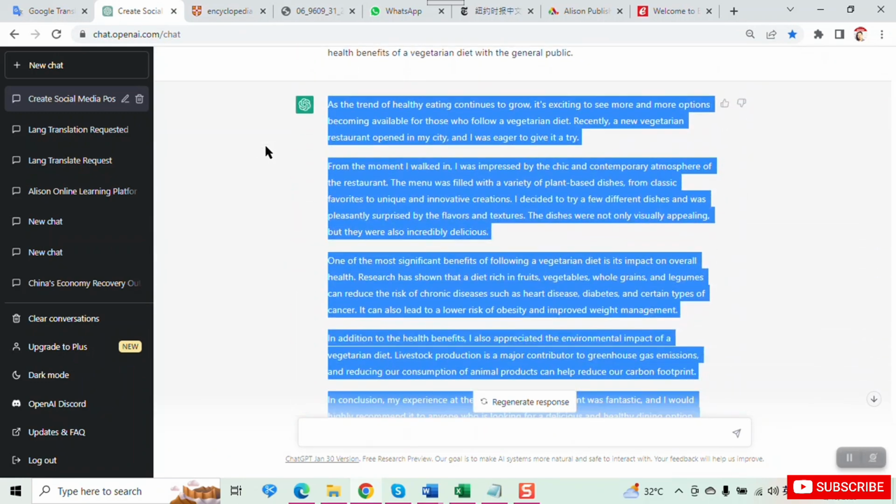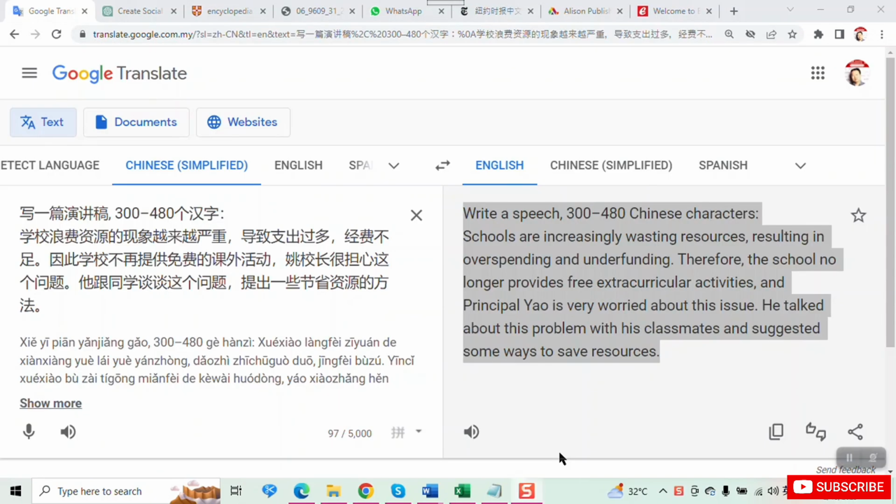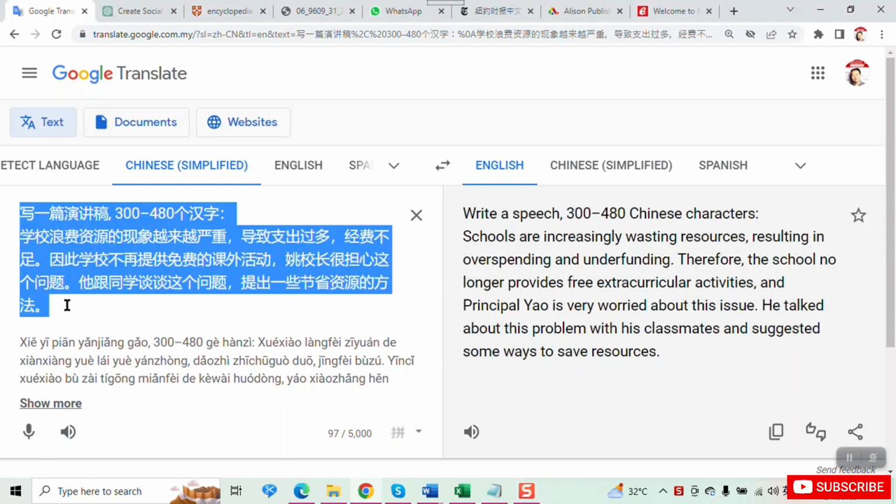Nice. So I can ask the ChatGPT to write something for me. Let's, based on these contents, try ChatGPT to write one speech. Okay, I try the Chinese one first.